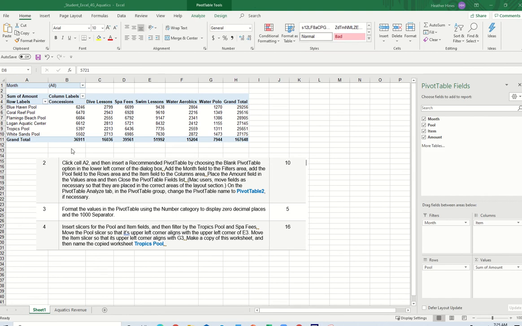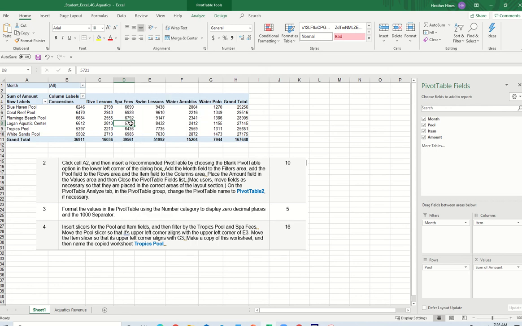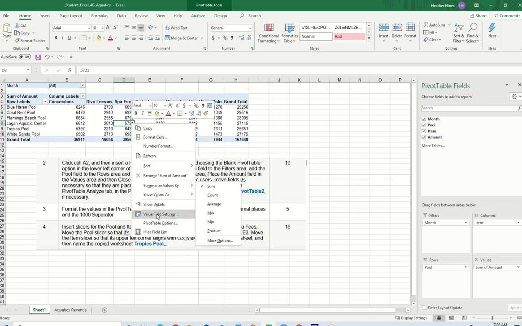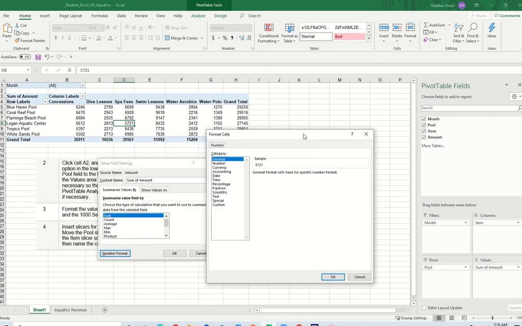Step 3 says format the values in the pivot table using the number category. All right, so you can either highlight and go to your home tab and edit your numbers there, or I like to just click on one of the numbers. I right click on it. I go to value field settings. I go to number format.